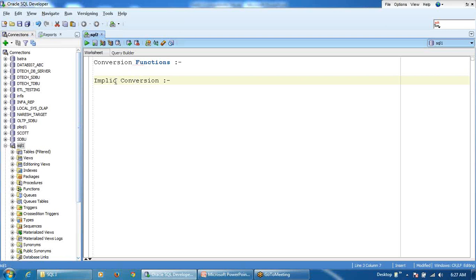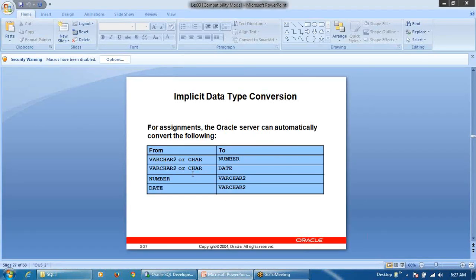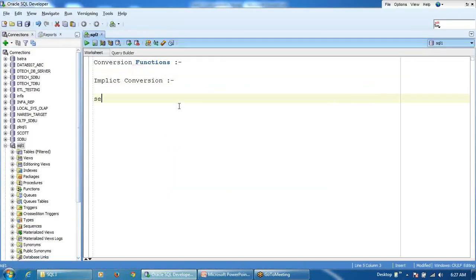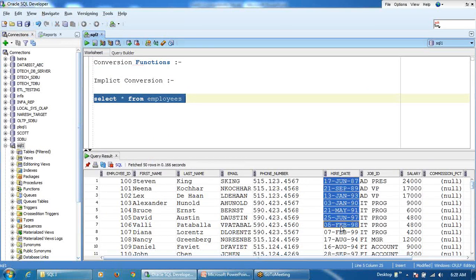Implicit conversion means there are a few things like varchar to date data type, date to varchar data type, varchar to number, and varchar to date. These things the Oracle server will automatically convert. If you see, we have an employees table, and when I retrieve the data from employees, it contains a hire date. Hire date is nothing but a date column. If I try and pass the character date, it will automatically convert that from varchar to a date.